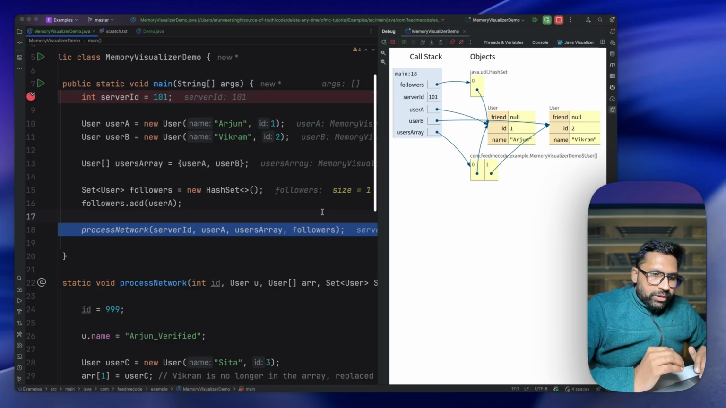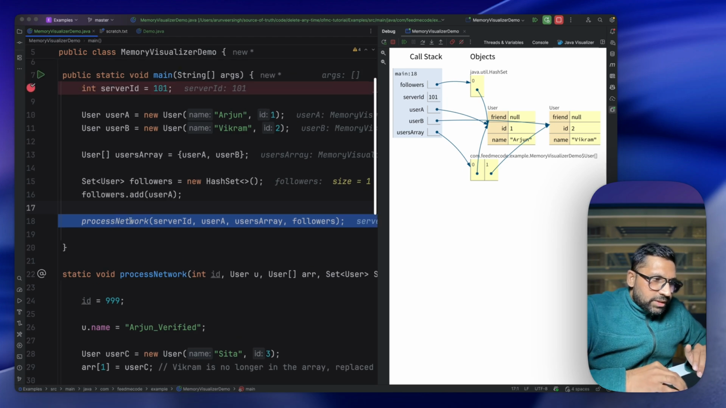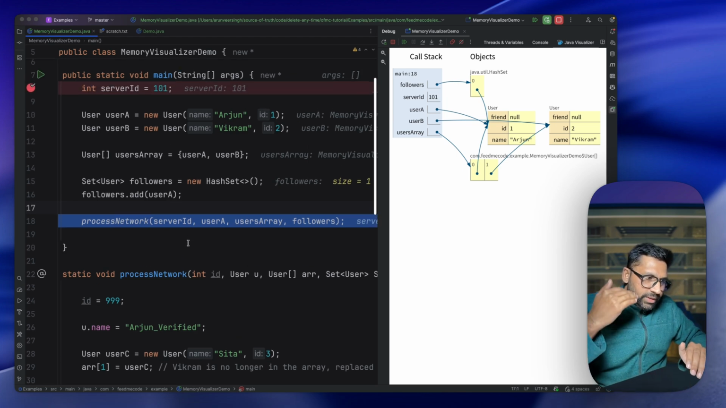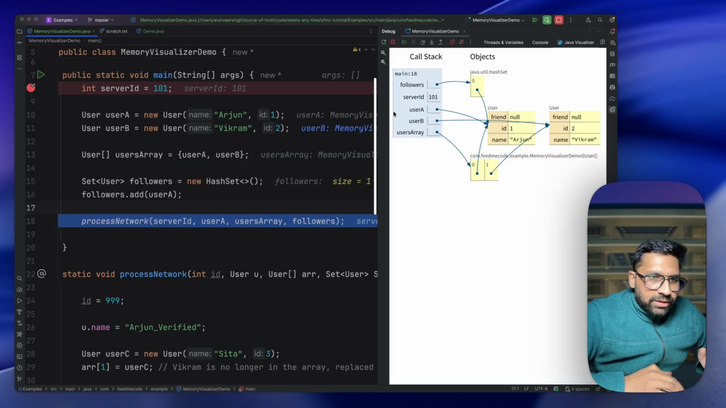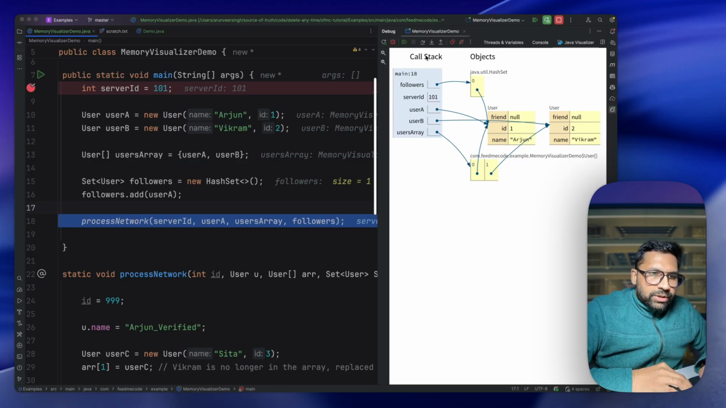What does it mean when we say a copy of the values will be passed? So we will see. As soon as this method is called, another action space is added to the stack. So this is a stack. This is one action area which belongs to method main. As soon as we call process network, another will be added for process network.